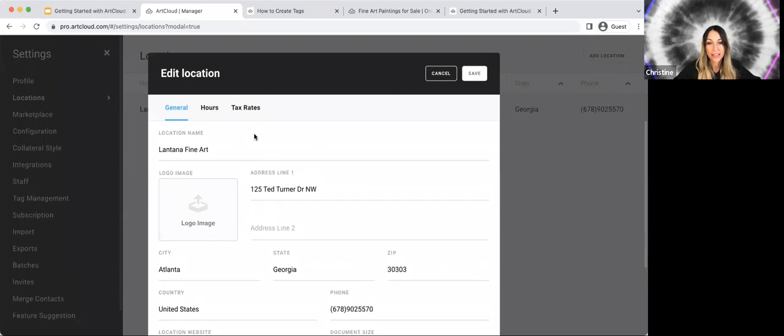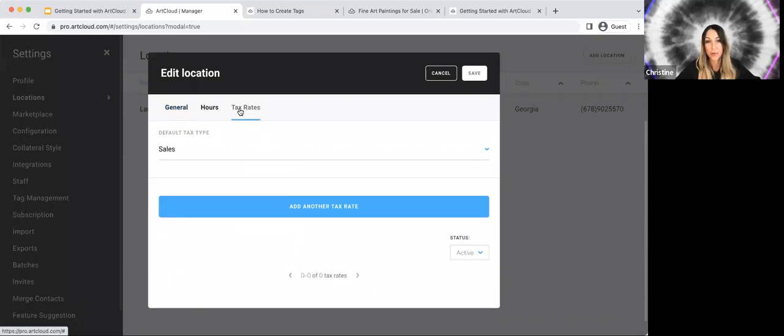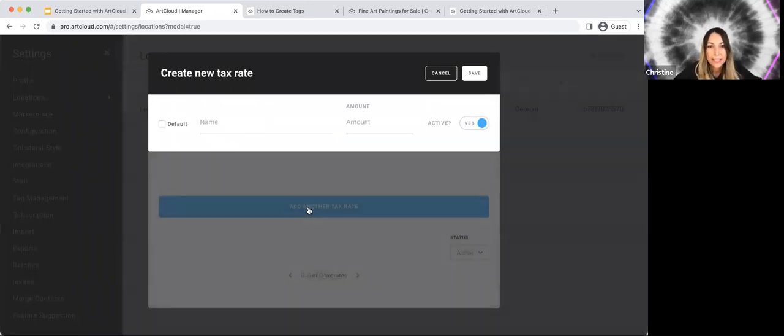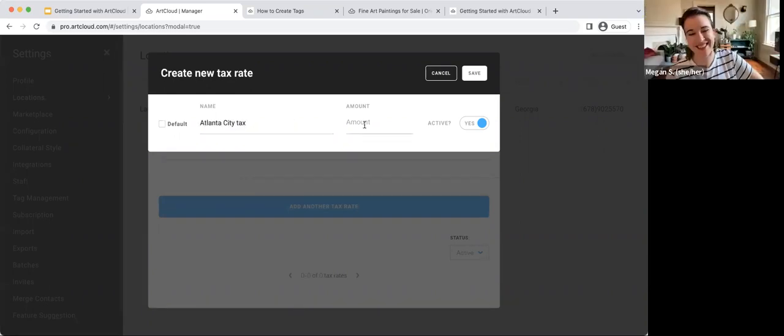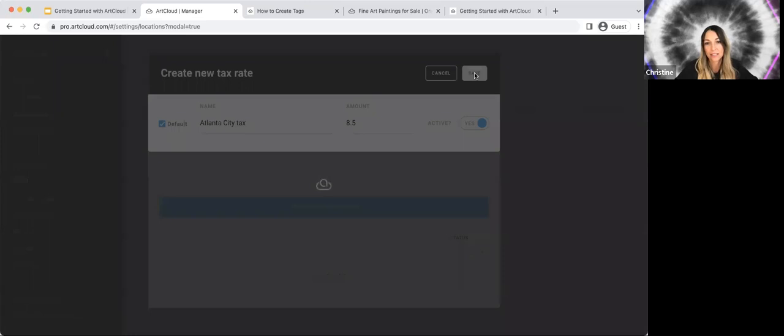What I want to point out here is, of course, you can enter your business information, but tax rates. This is an important thing to get set up, because you can set a default tax rate for your invoices. So I'm going to go ahead and add default sales tax for Atlanta, and lovely Atlanta city tax. Megan, do you know what it is? Pop quiz. No idea. Okay. I looked it up. It's 8.5. Yeah, there we go. Apparently, there's probably other stuff on top of that, but I'm going to make this a default tax. It's active. I'm going to save that.